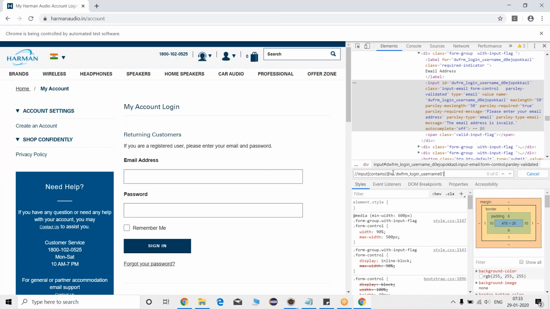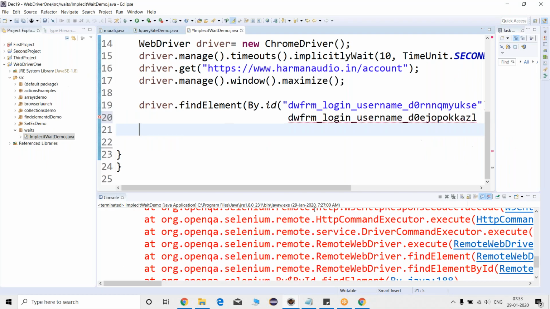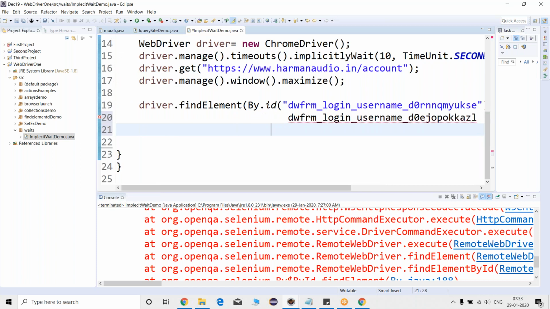Input contains function. Sorry, this one. Input here on. Let me construct here so that you are able to view. See here, construct XPath for this, team.